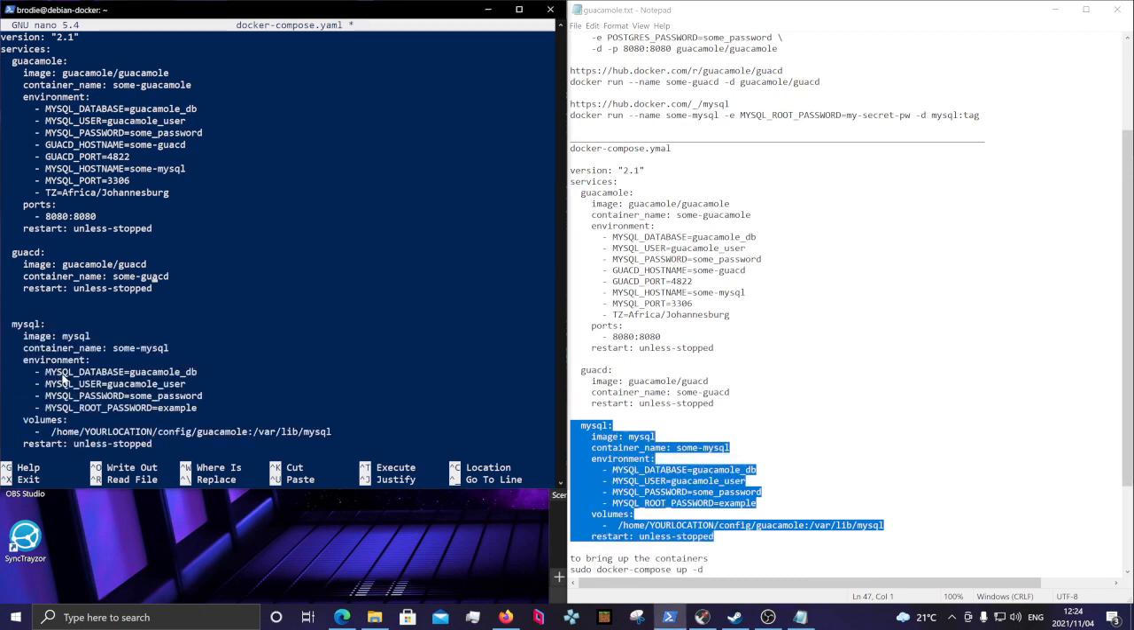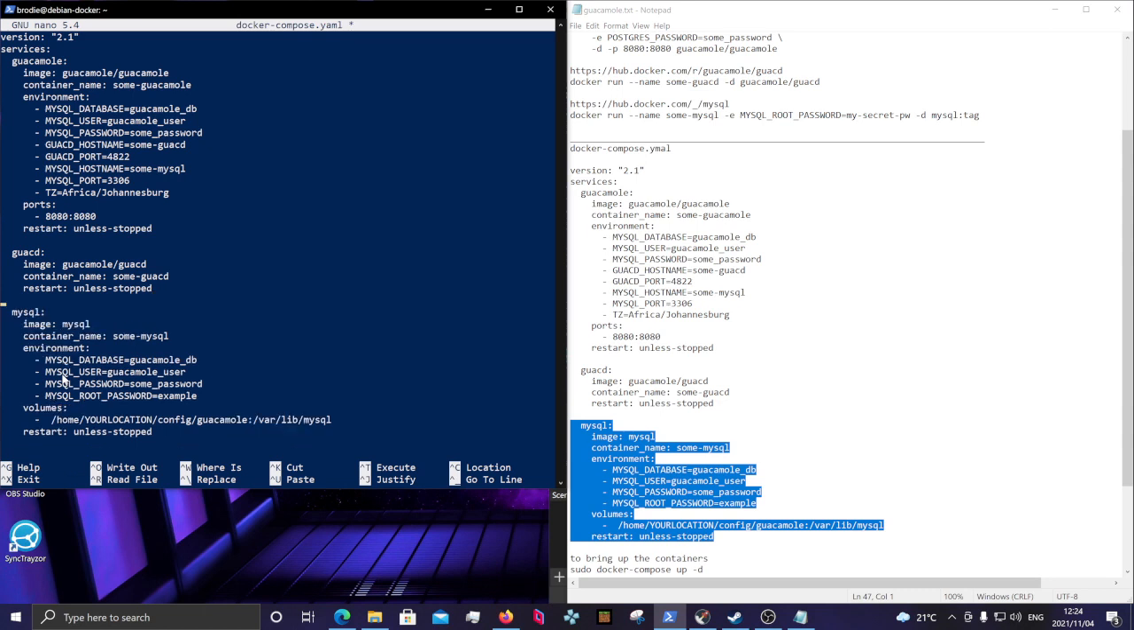The database we're going to be using is MySQL. I tried to use PostgreSQL, but I couldn't get it working, so I decided to try MySQL, and it actually worked out fantastic. Here you can see the MySQL database is guacamole_db, just like it says up here. And you can see the MySQL user is guacamole user, and you can see the MySQL password.